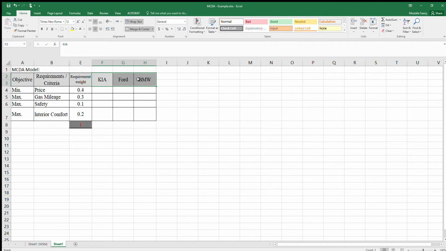So from the previous video about the buying a new car example, we said that we have three options available, either the Kia Sportage, the Ford Full-Track, or the BMW i8. So we list them as the three alternatives, as you can see here in the last three columns. For the first column, we will have the objectives related to the requirements. So for this example, we selected to have four requirements: the price of the car, the gas mileage, the safety, the interior comfort of the car.